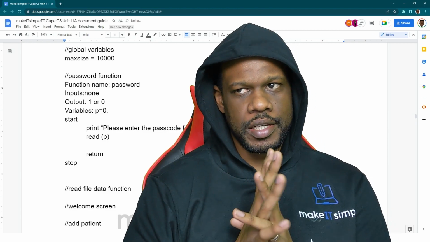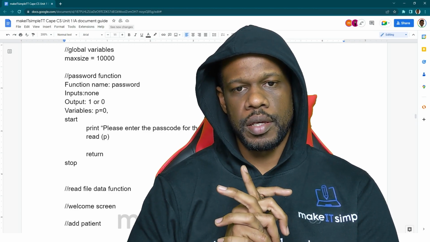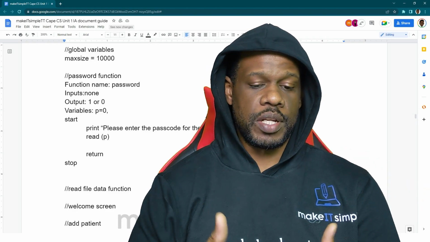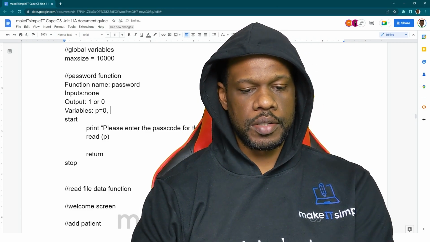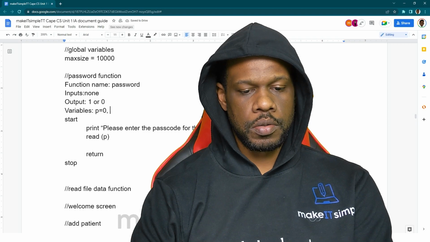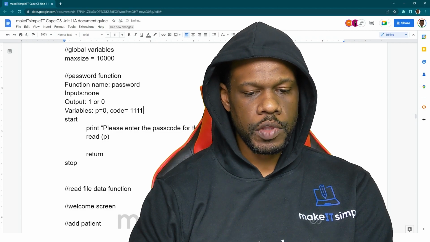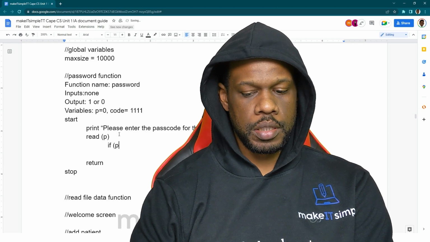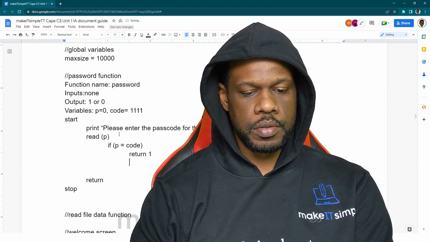Now you could read text, but if you read text, you have to end up using string compare. If you want to use string compare, go ahead. String compare will give your program a little more robustness, but you could just read a passcode if you want and read an integer, right? So P password, and then you could hard code the password in, code equal 1111, right? Good. So you read P, and then we say if P is equal to code, then return 1, else return 0.